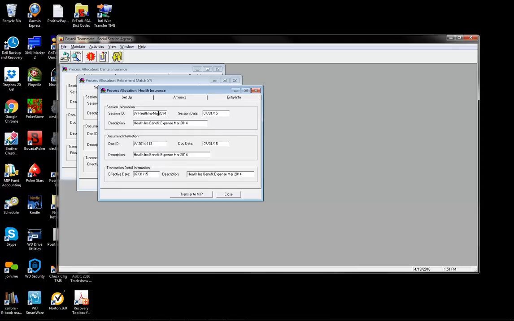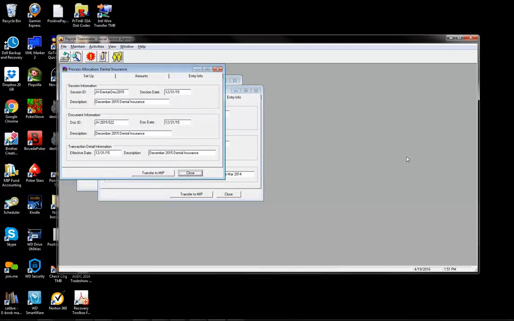Obviously, this one's not ready. It needs to have the session ID and the dates changed and those kinds of things, but it'll go the same way as we saw this one go.